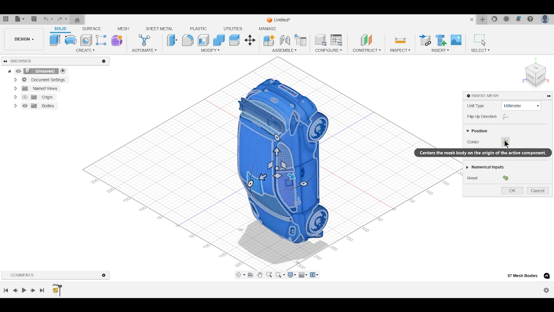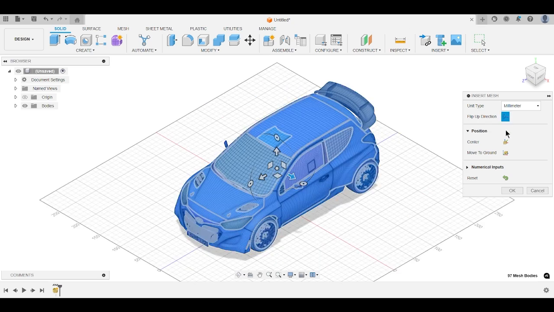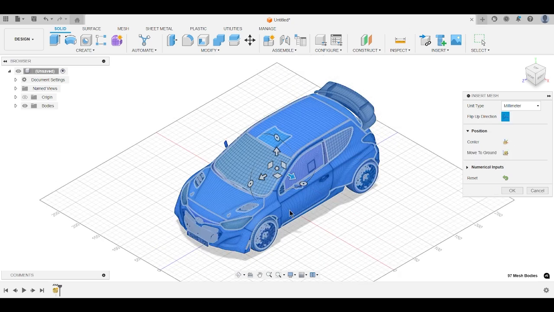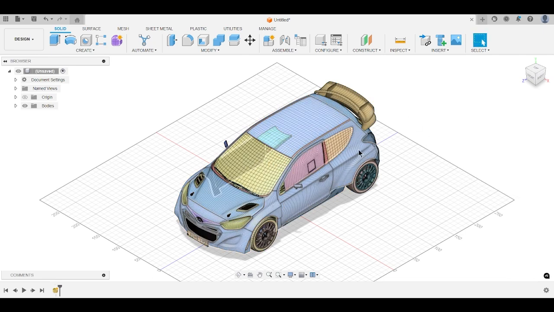So straight away, I'm going to change the flip direction. I'm going to make sure it's centered. I'm going to move it to the ground, and it's going to be nice and in the center now. I like to work with everything in the center of my origin if I can. It's easier to do that before it's all been sent in. Now I can hit OK, and you can see I've got my mesh imported.